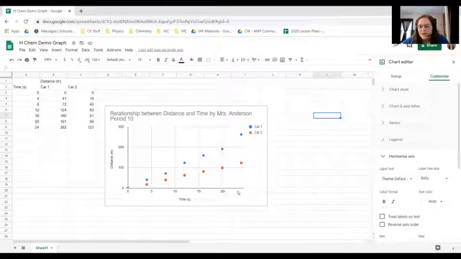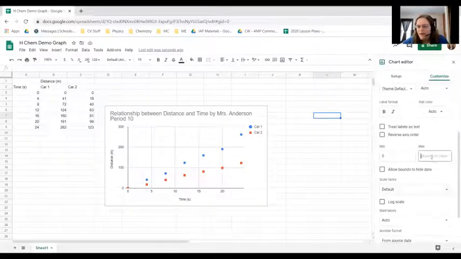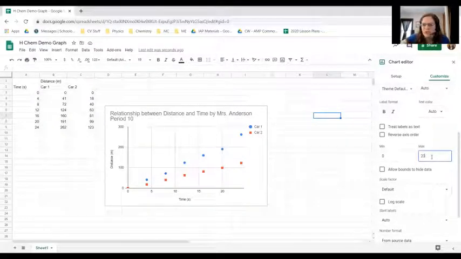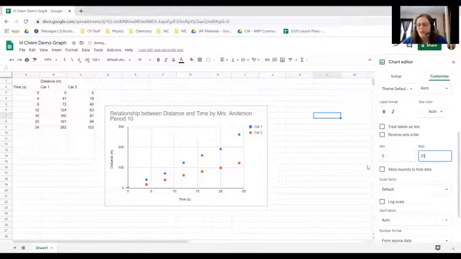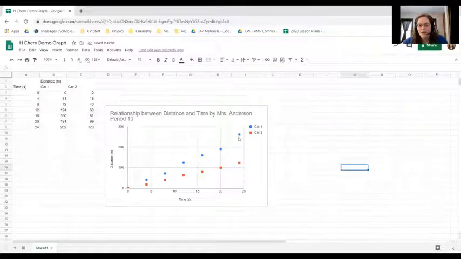And it has it out to 20. I don't like that it's kind of leaving me hanging here on what these last numbers are. So I'm going to actually tell it that the maximum value here should be 25. I think that looks a lot better. It can clearly now tell what this last data point is.